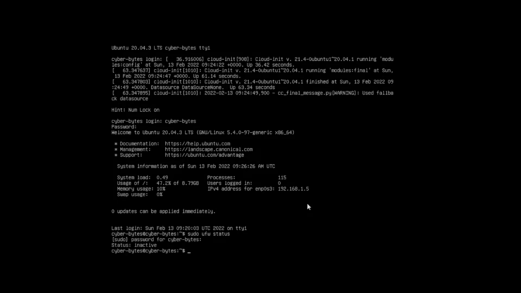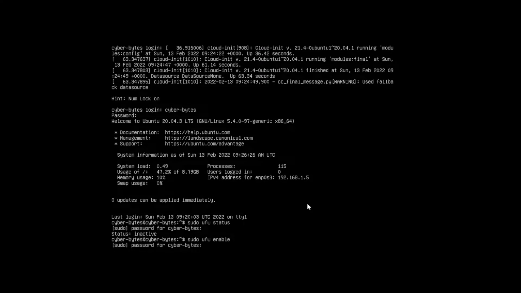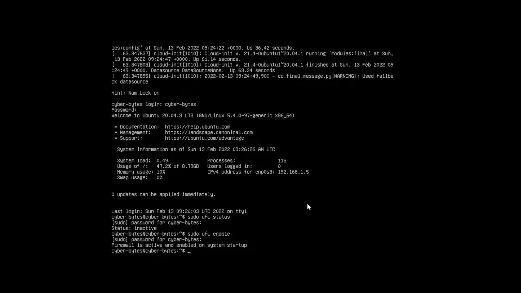Okay, so first we will enable the firewall, that is sudo ufw enable. So we'll enable our firewall by giving our password. So we have enabled our firewall and it is enabled on startup.